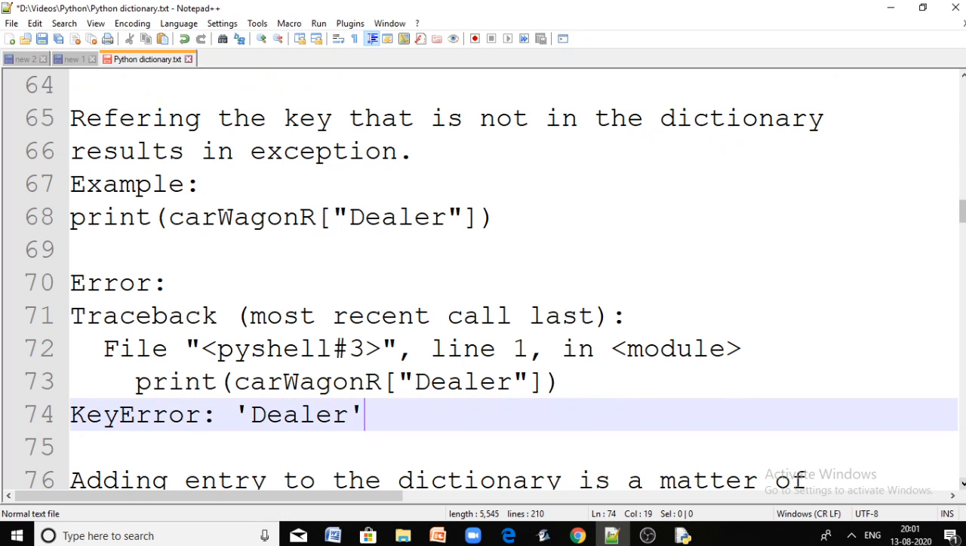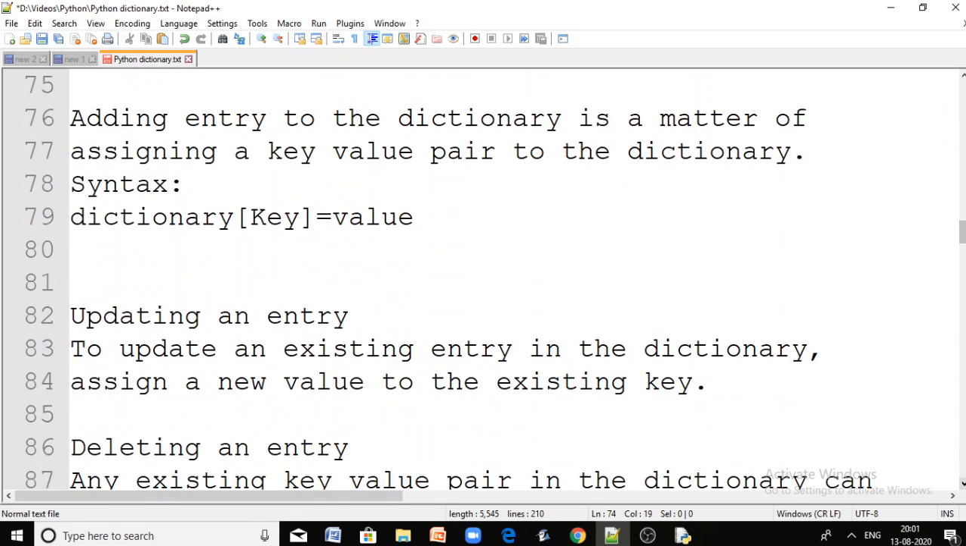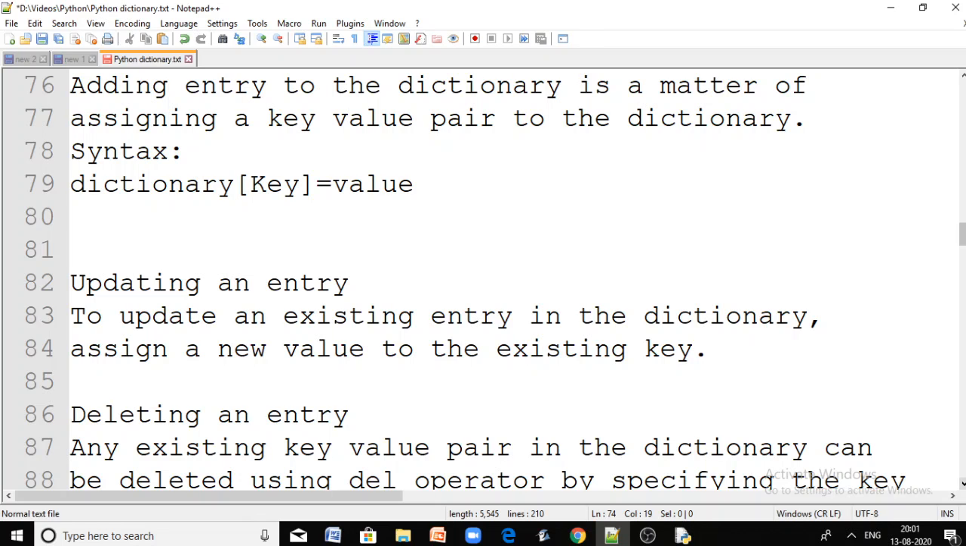Now let us move to the next content: adding an entry to the dictionary. Already a dictionary is having some entries, and you want to add some value to the dictionary. Or otherwise the dictionary is empty and you want to add the values one by one. And how can you do it is by using this method: dictionary of key equal to value.